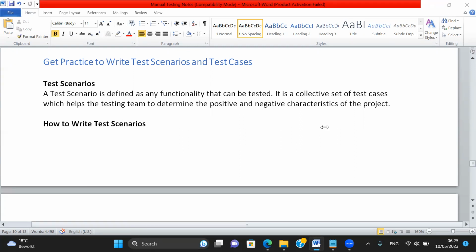Okay. Is that clear? So our intention as a test engineer, my intention will be always to find a defect, always to test in different ways. Okay. Always we have to test in a way that to find a defect. Okay, fine. So test scenario is defined as any functionality that can be tested. It is a collective set of test cases.